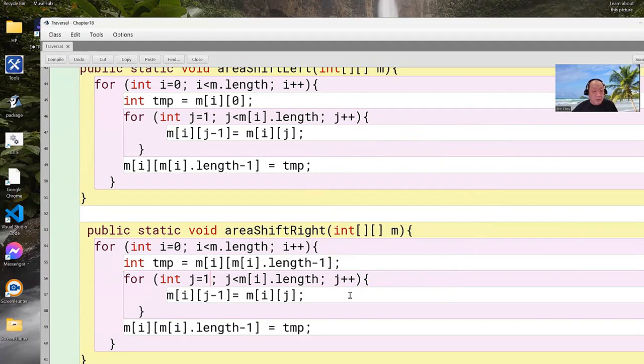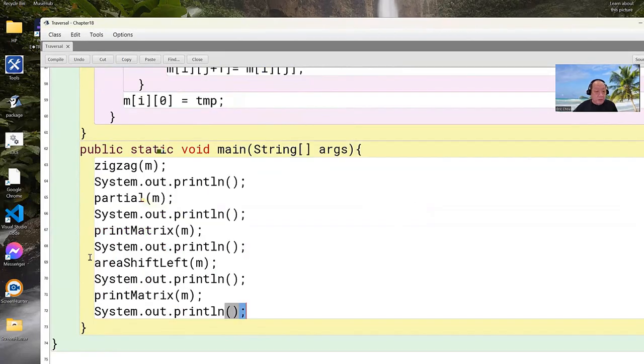So this one you would change to start from n[i].length minus 2, and then you change it to greater than or equal to 0, then j decreases. And every time, n[i][j+1] will be equal to the one on its left. Okay, and then finally your 0 location is the temp value. Okay, so let's copy this.